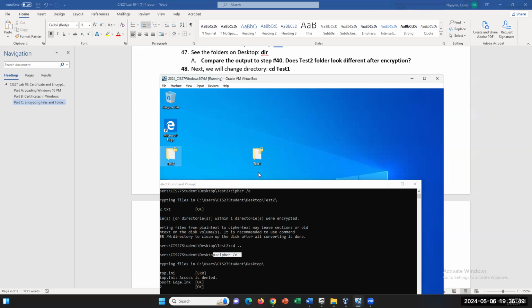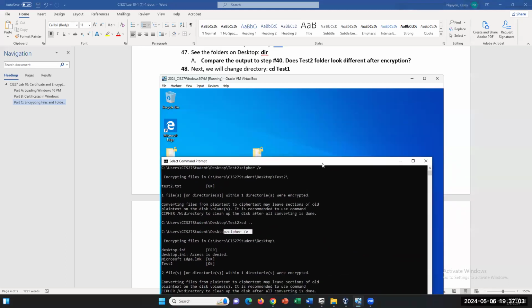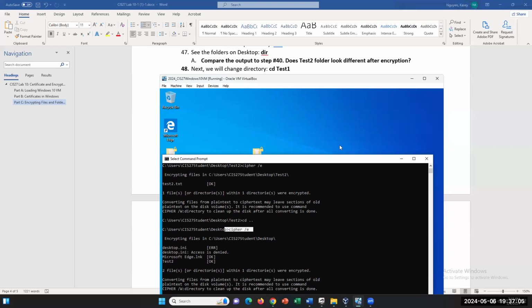So now we have this encryption. So even if test1 is not encrypted or I have other folders, if I do cipher /E, it's going to encrypt all the other folders too. So that's a quicker way to do it through command prompt. Any question?